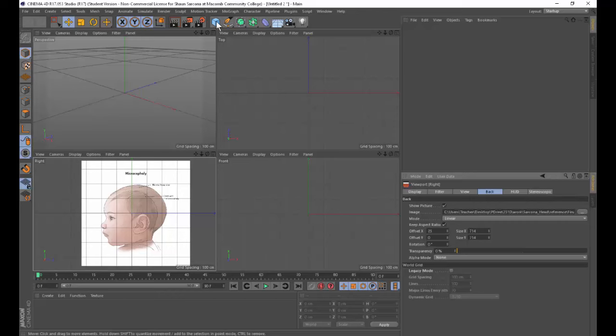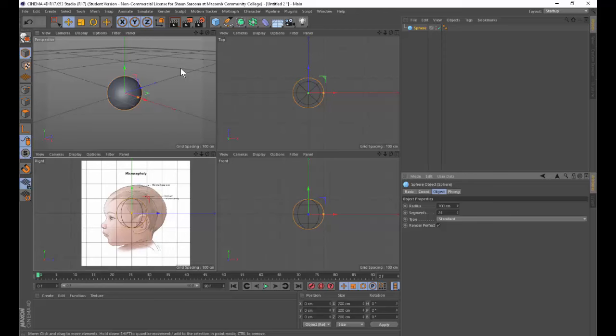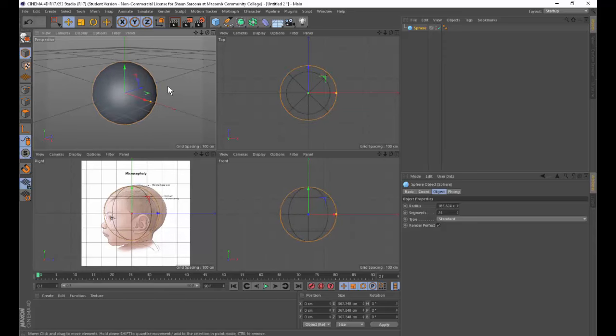All right, so I'm going to start off with a sphere. Now in the past, in Maya, I would typically start off with a cube, but in Cinema, you actually have some more options to tweak your sphere to get it to the point where I want it to be. So I'm going to take my sphere and I'm just going to resize it until it's roughly the size of the baby's head. Okay, so right about there.